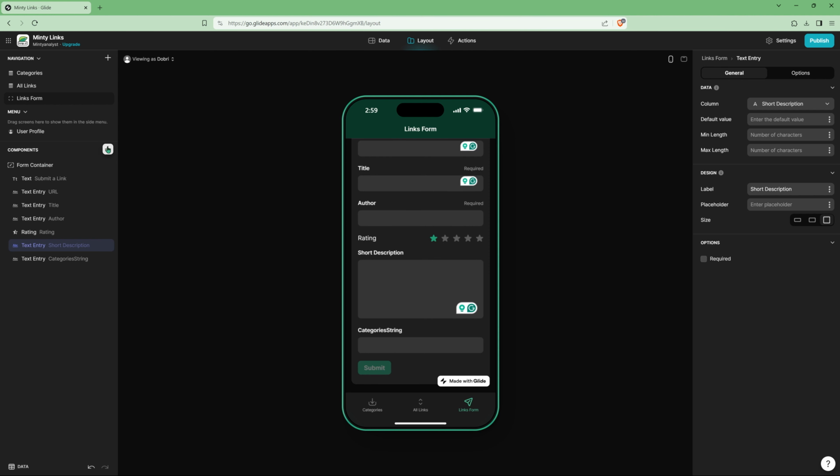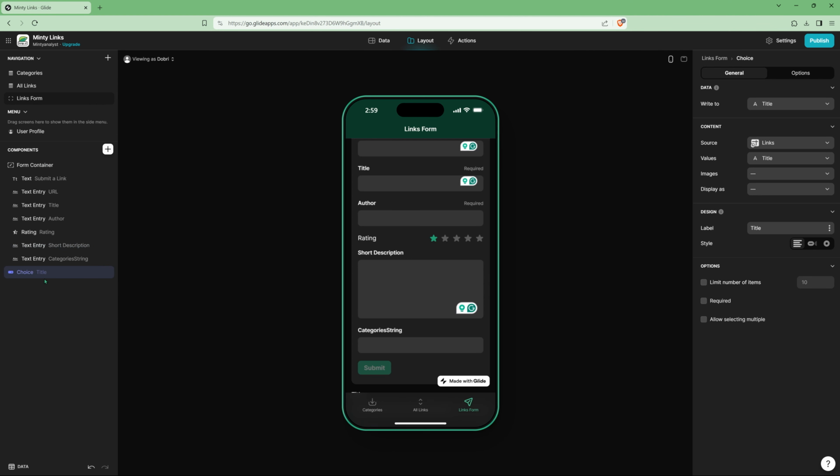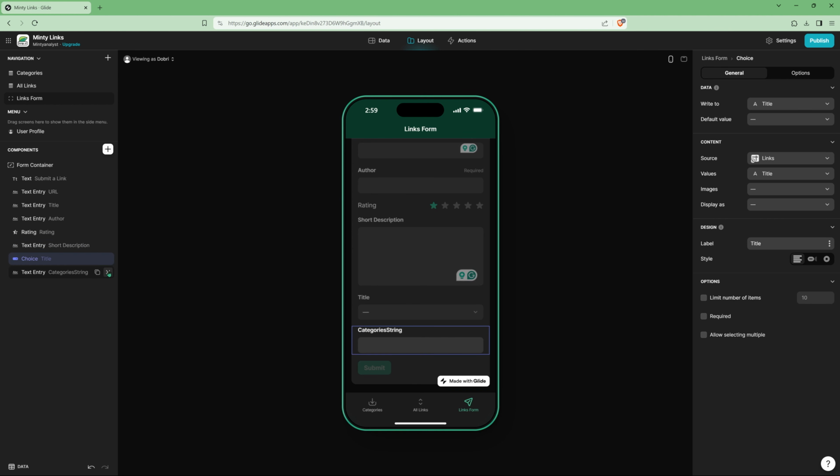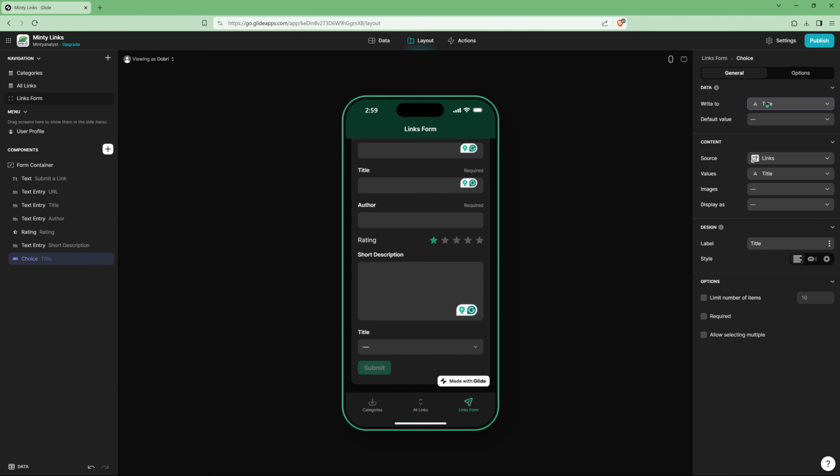So again, I'm gonna go to the plus sign here, go down to form elements, and pick choice. Gonna move this right here, remove these categories, and for my choice element, I'm gonna select that it should write to category string, and my source will be categories. So it would show me a list of the category, the only value that we have there, and my label will be just categories. I'm gonna say that this is required as well, and I'm gonna allow selecting multiple choices. Okay, now we have those here, and we can select them like that.